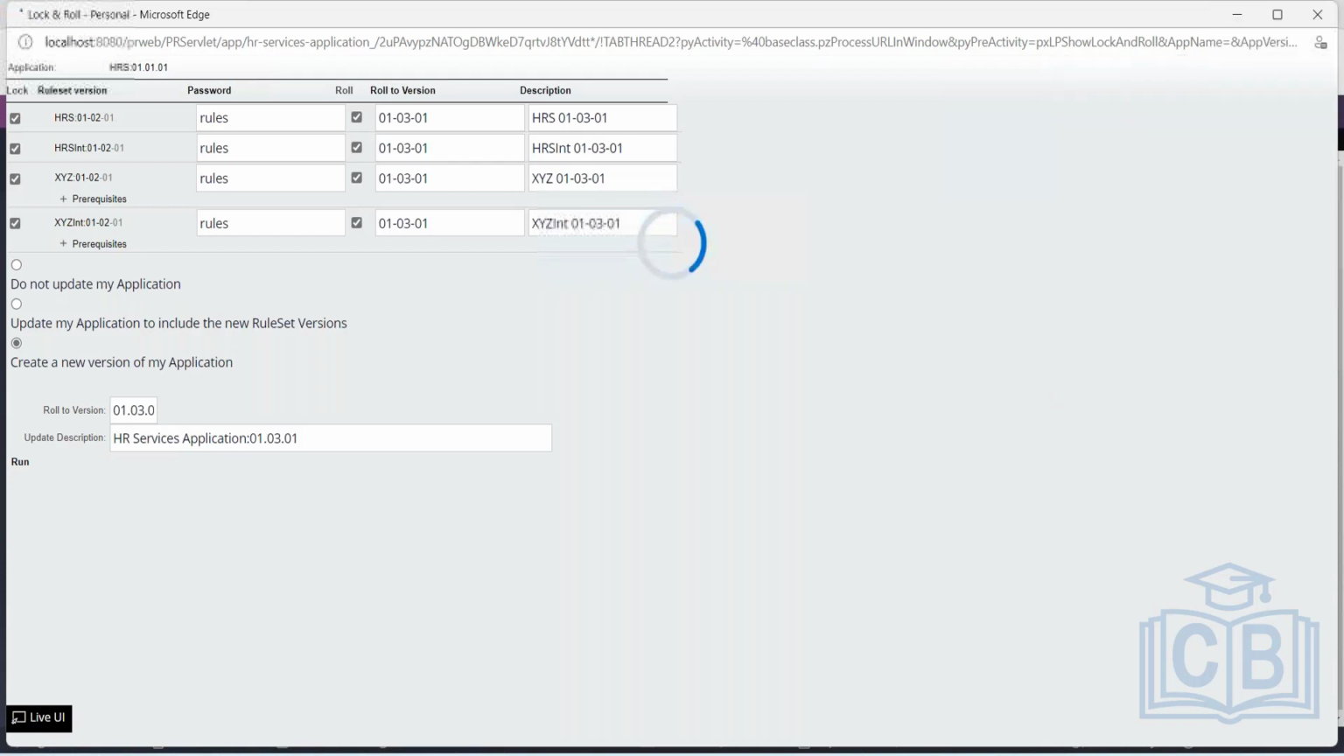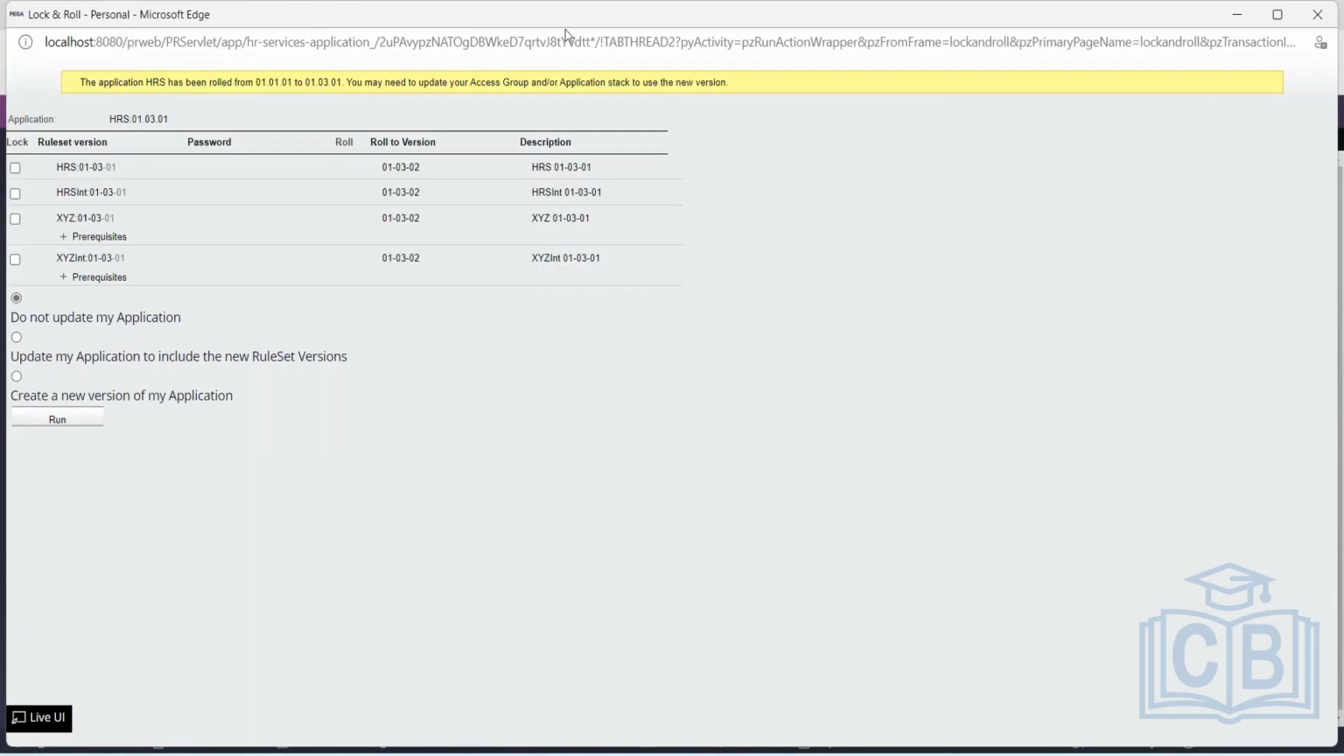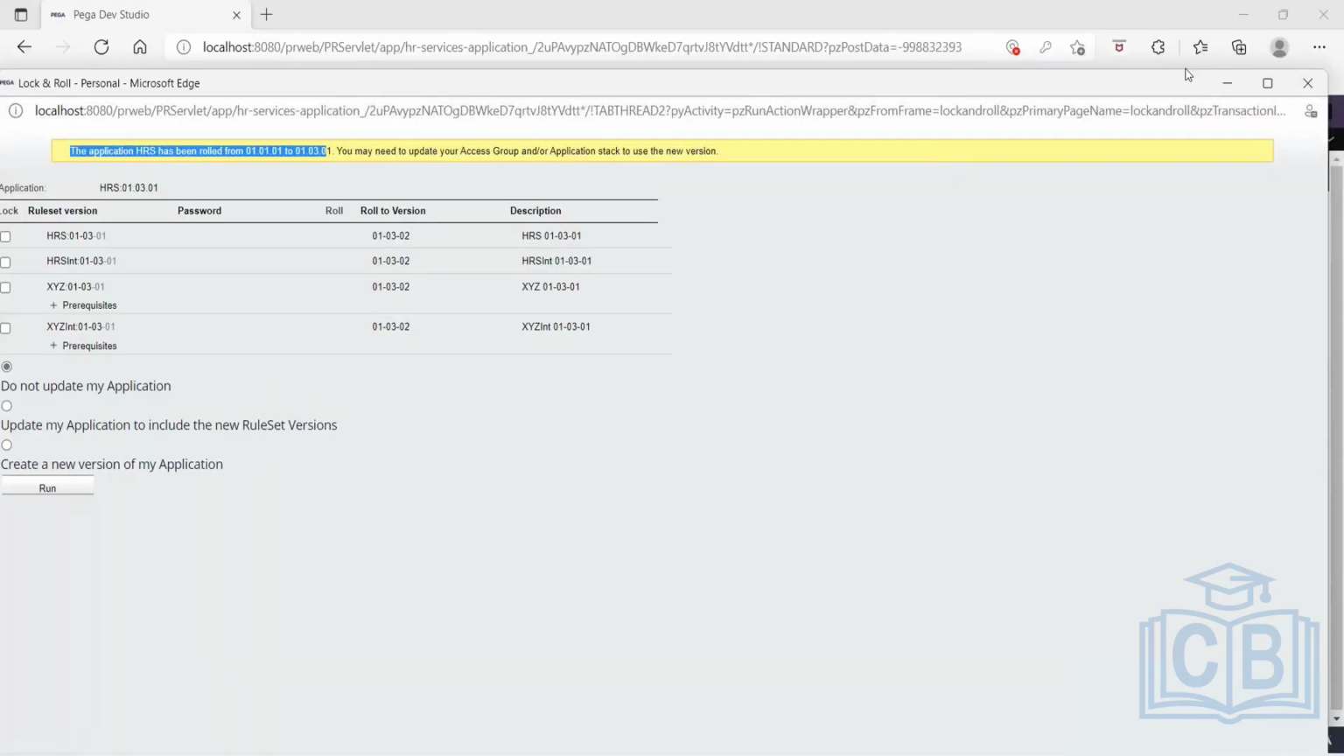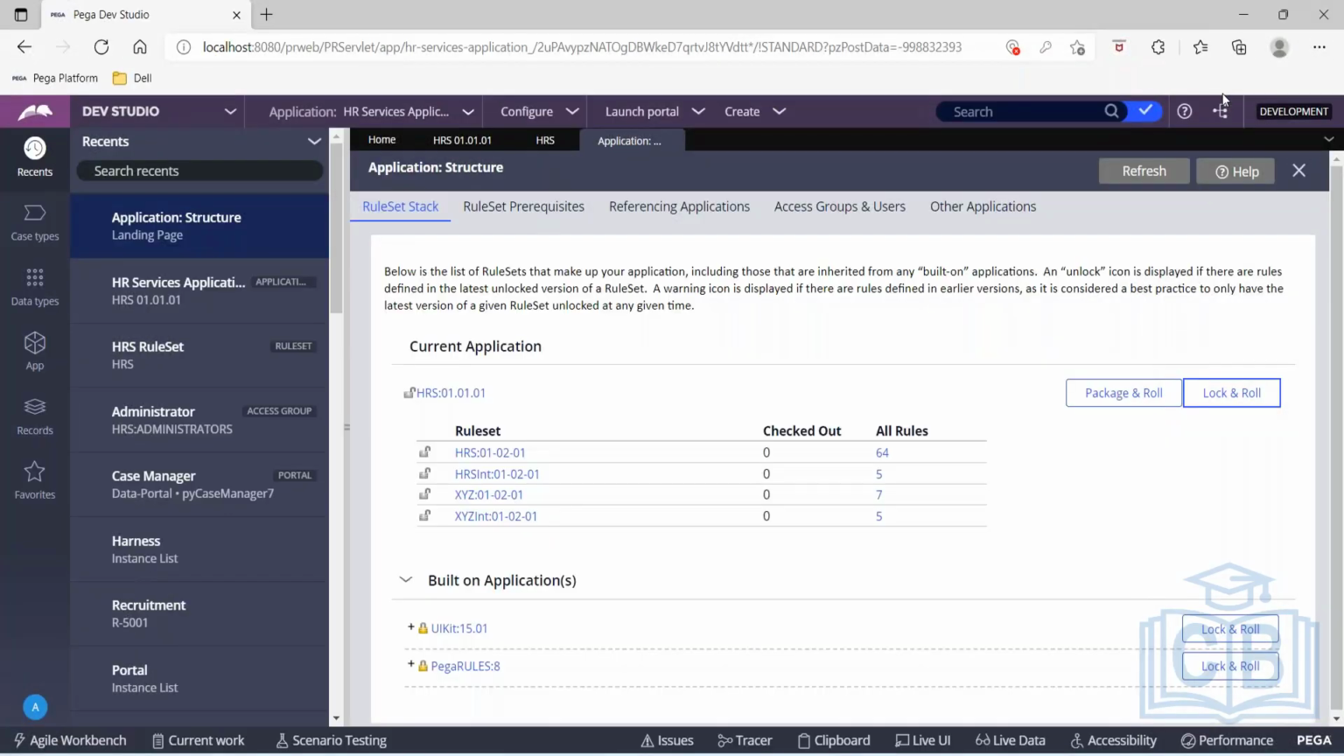So an entirely new application version should be created. So what does it say? The application HRS has been rolled from so and so to so and so. You may need to update your access groups or application stack to use the new version. So it says an entirely new application is created. So please manage your access groups accordingly. It is same. So what happened?